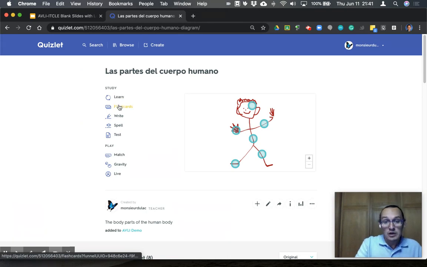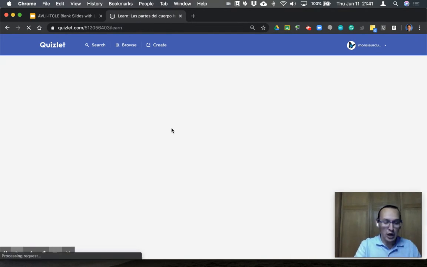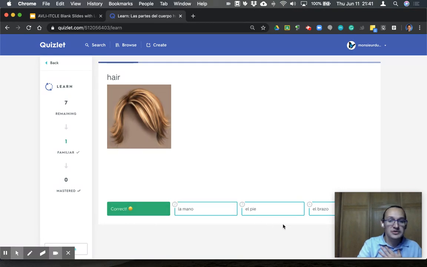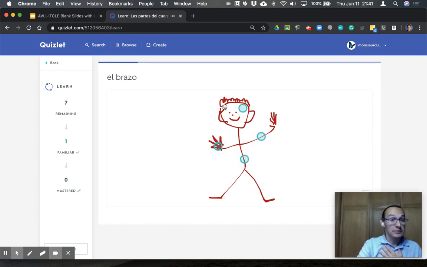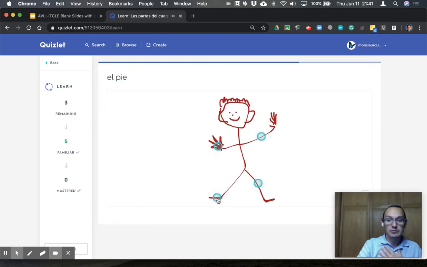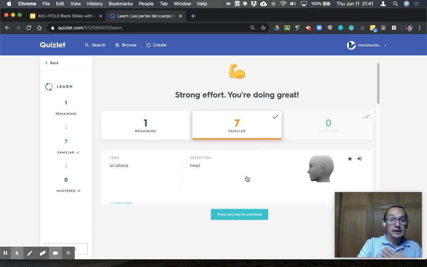Alrighty, so flashcards, you have that as a study option. You can also click on Learn, and this allows students to identify the term through a multiple choice option. So, el pelo, awesome, correct. El brazo, I'm hearing the term in Spanish. I need to click on the one that's correct. El estómago, la cabeza, again, I'm hearing this. Nose, la nariz, el pie, la pierna, the leg. And I'm able to see that I am becoming familiar with 7 terms.